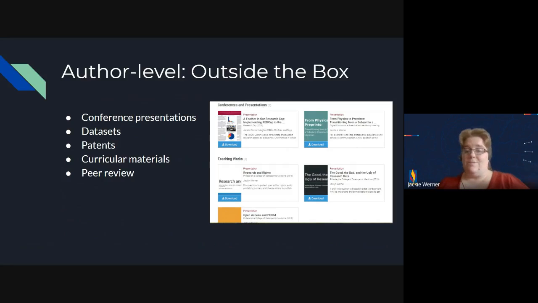You can have a huge impact with conference presentations, data sets, patents, curricular materials, and conducting peer review for different journals. And this is a screenshot of the Digital Commons, to toot our own horn, where you could put up a lot of things that you wouldn't be able to find in databases. For instance, this is my profile, and I have a lot of my teaching works up here, as well as conference posters and presentations.